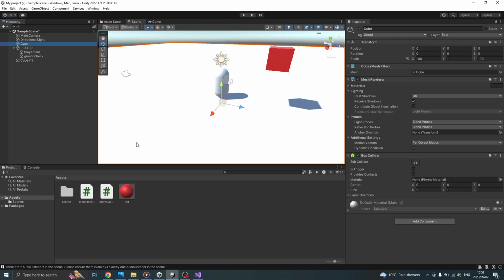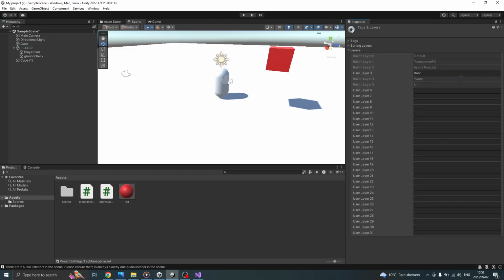And then for the floor, I just added a cube, scaled it up 100 on the X and 100 on the Z. And very important, on the cube, go to layers over here, and then say add a layer like this, and then over here write floor or whatever you want to name it. It will help in the script.